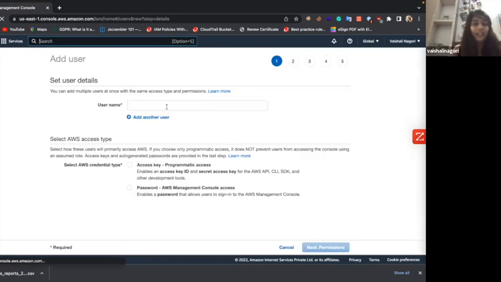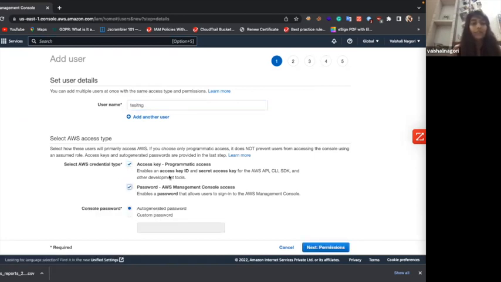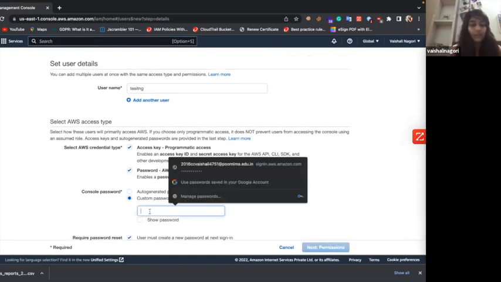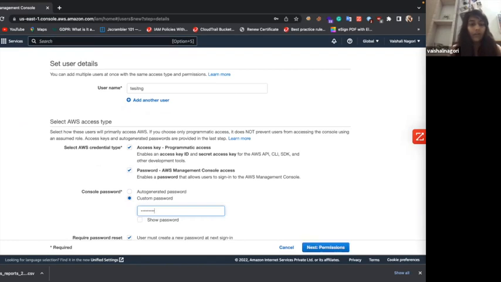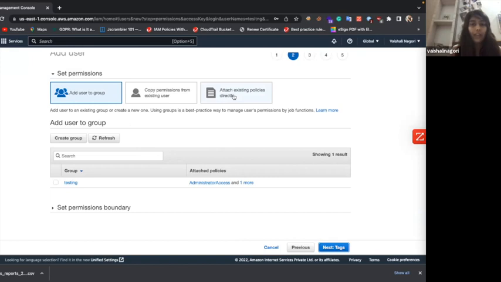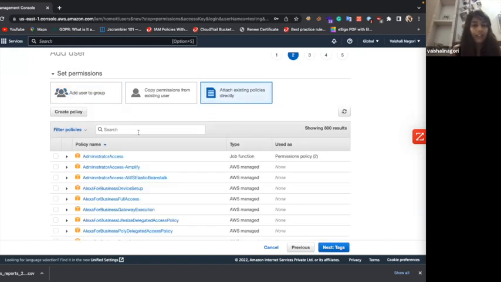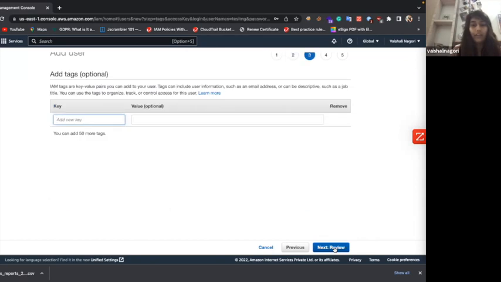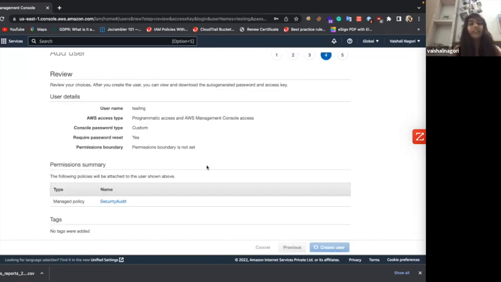So you can simply create this role, just give a username, anything. There are two types of access. You can give AWS programmatic access, which means access from the CLI with credentials. You can give a custom password if you want, or you can choose an auto-generated password. Go to the next permission. Now go to attach existing policy, and search for security. Here is the role which has access to all the resources, but with read-only. Go to next, review and create. So this is how you can create it.